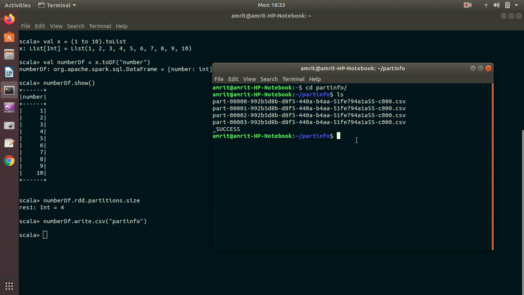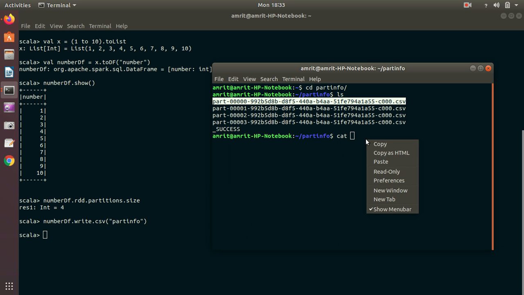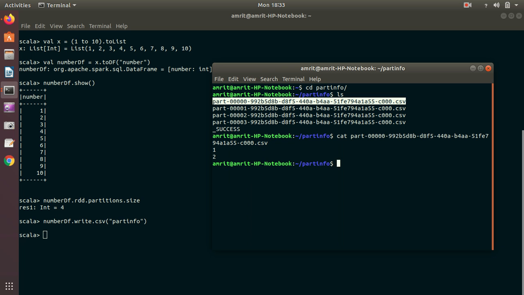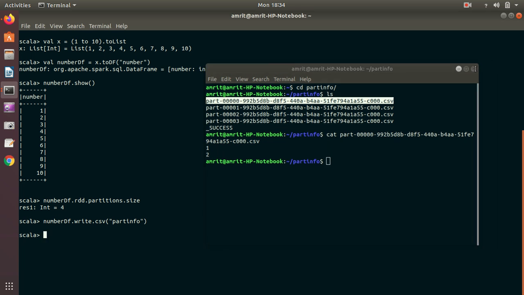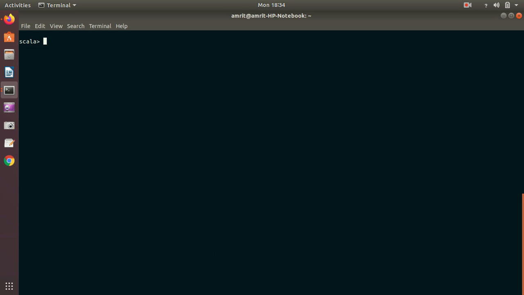Let's see one of them with the cat command. What is written in this first file? I'm copying it and pasting it here just to save time. You can see 1 and 2 have been written in this file. It means the other numbers from 3 to 10 have been divided into 3 parts. I hope it is clear. So in this way, the data will be divided. This was the little demonstration of how the data will be divided, and what about the partitions.